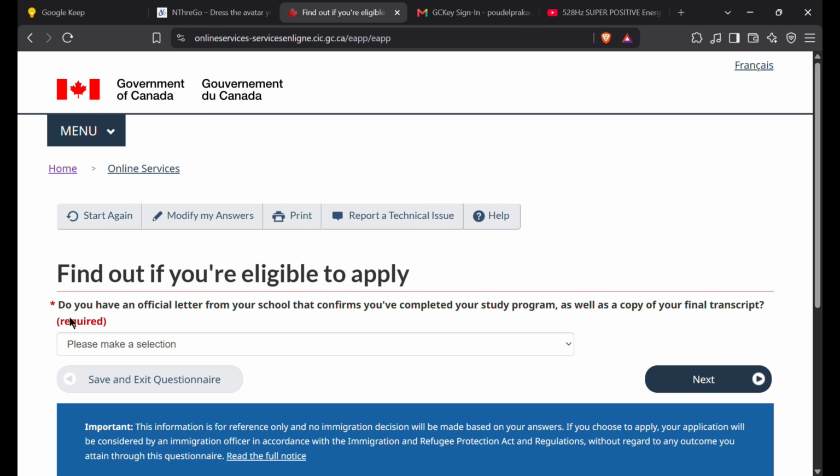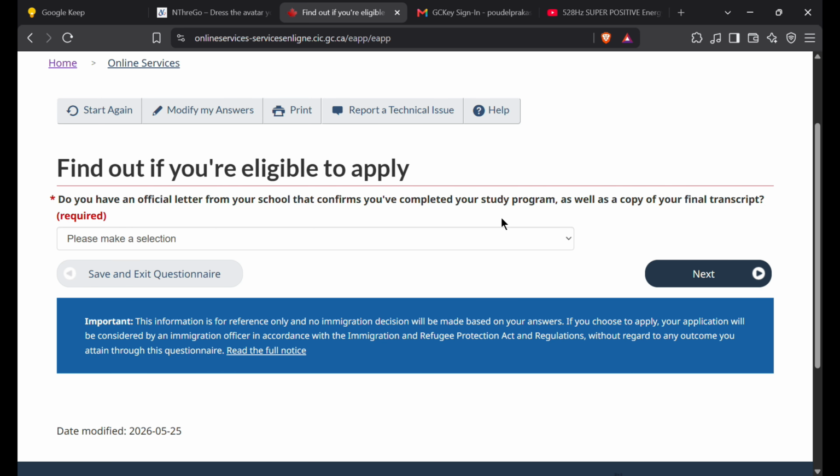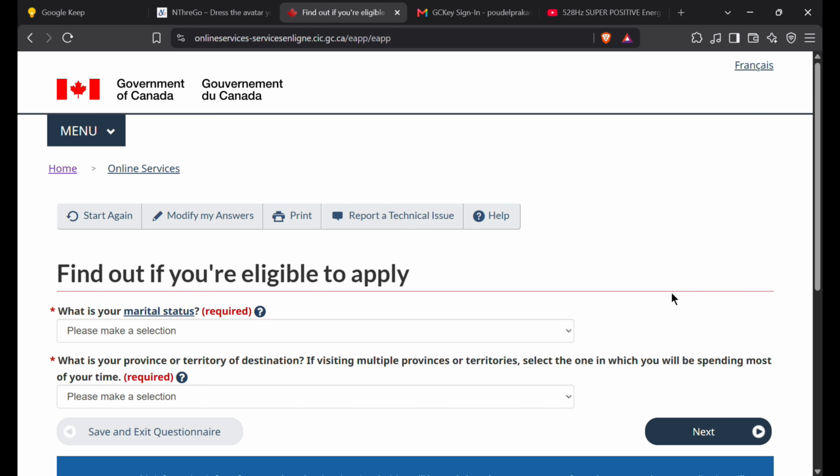It asks us, do you have an official letter from your school that confirms you have completed your program, as well as a copy of your final transcript? This is the most important document that we'll be needing. It consists of your completion letter, transcript, and probably a PGWP support letter. So you definitely have this before applying for a PGWP. So you're going to say yes and hit next.